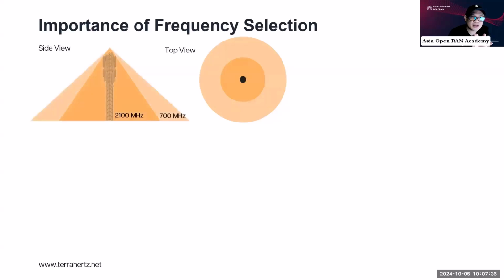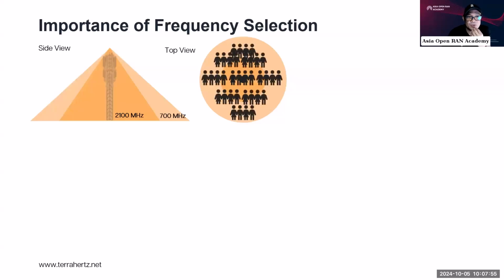If you're using a 700, definitely the propagation is farther than the 2100 because of the characteristics ng frequency. No? Mas mabilis ma-attenuate no? yung higher frequencies compared sa low frequency, kaya mas malayo nararating. If you look at this one, so there's a strategy that you will formulate here. So if you want to have some coverage, can use the low frequency, and then to augment or to support the capacity, you need to have a high frequency.